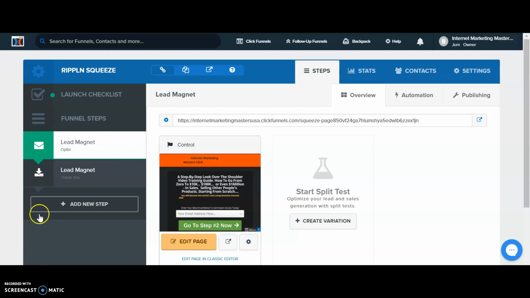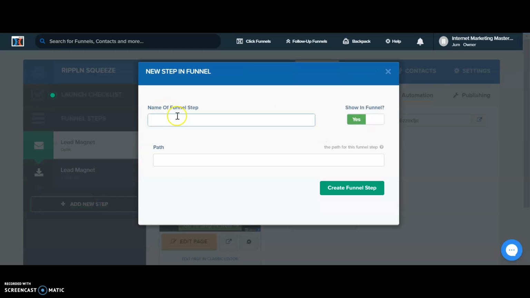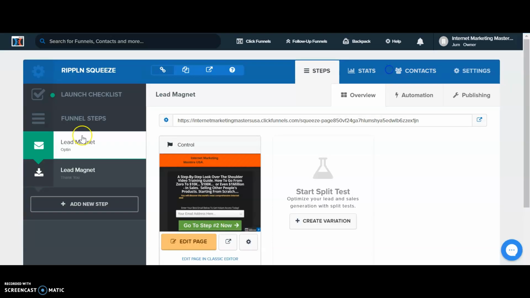So I understand that you want to know how you can add a new step and then how you can edit the page. In order for you to add a new step, it's here. Click on this, give it a name, and then click on Create Funnel Step. And then for editing your page, you go into the editor.